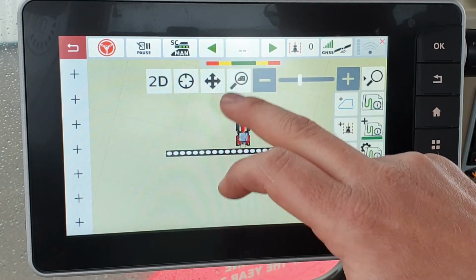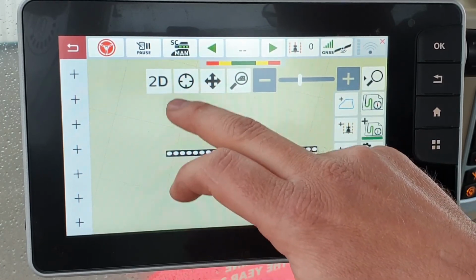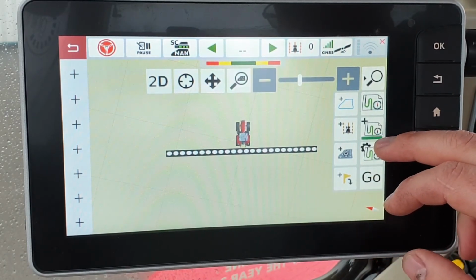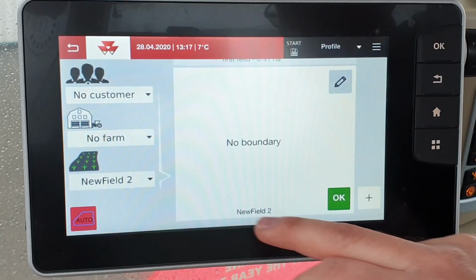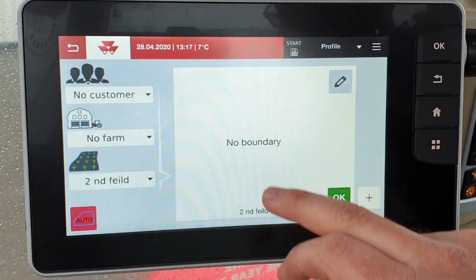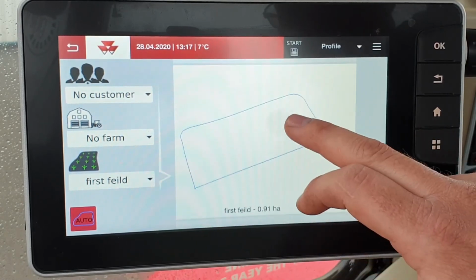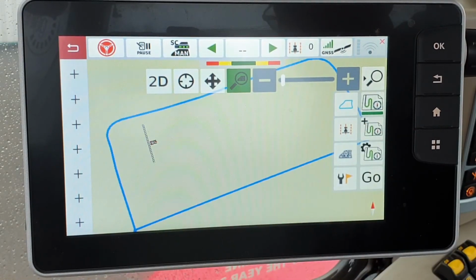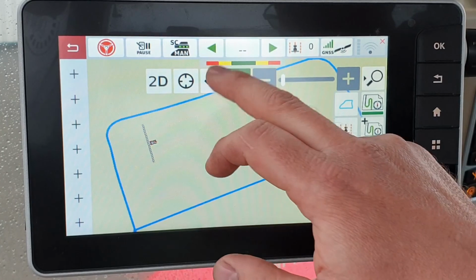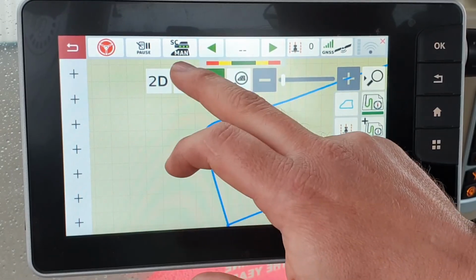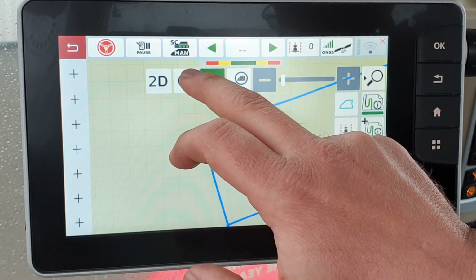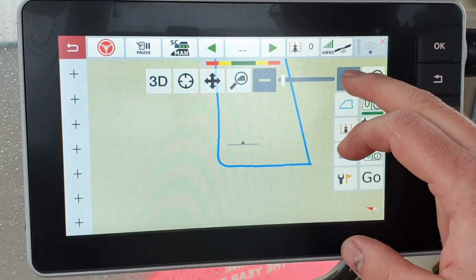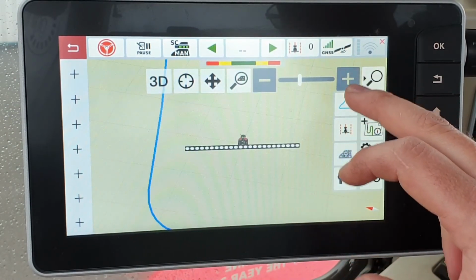We've got no boundary at the moment, so if I go and select another field, I can then hopefully show a boundary. So we're going to go and select the field. See the original field I had in there, one with a boundary. That's the one at the yard. So now we've got our boundary. Press the magnifying glass and we can see the whole field, so we can check where we are. And you've got various views, and you can have 2D or 3D, your preference. And we can magnify in and out.